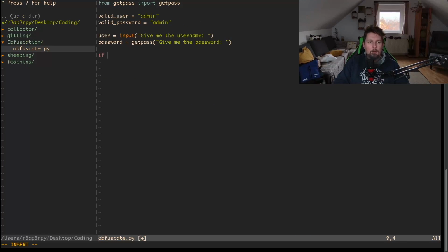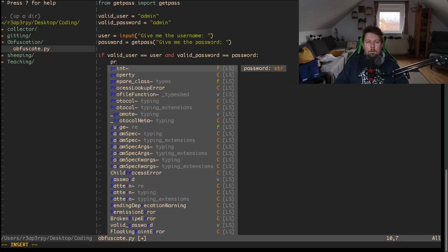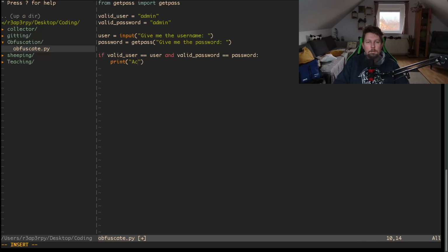Okay, and we say that if valid user is equal to user and valid password is equal to password, then we say that access granted. Otherwise, we say access denied.